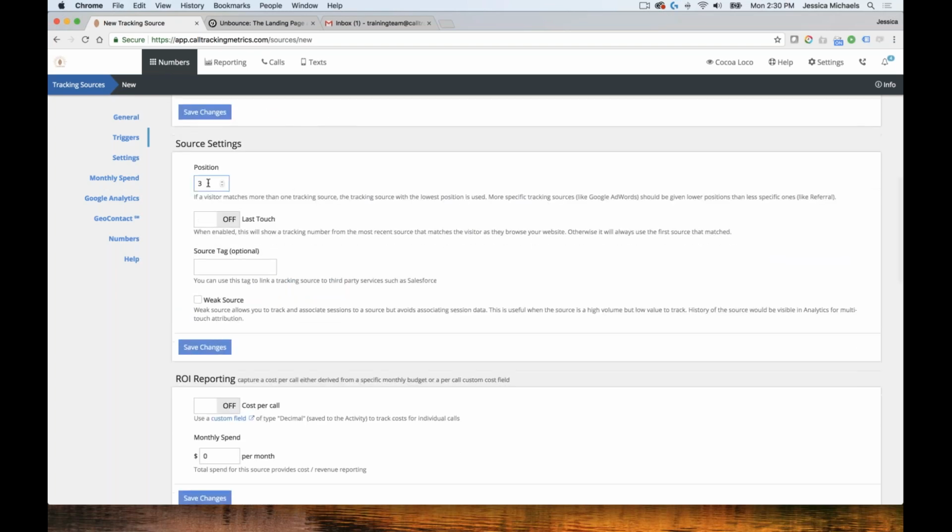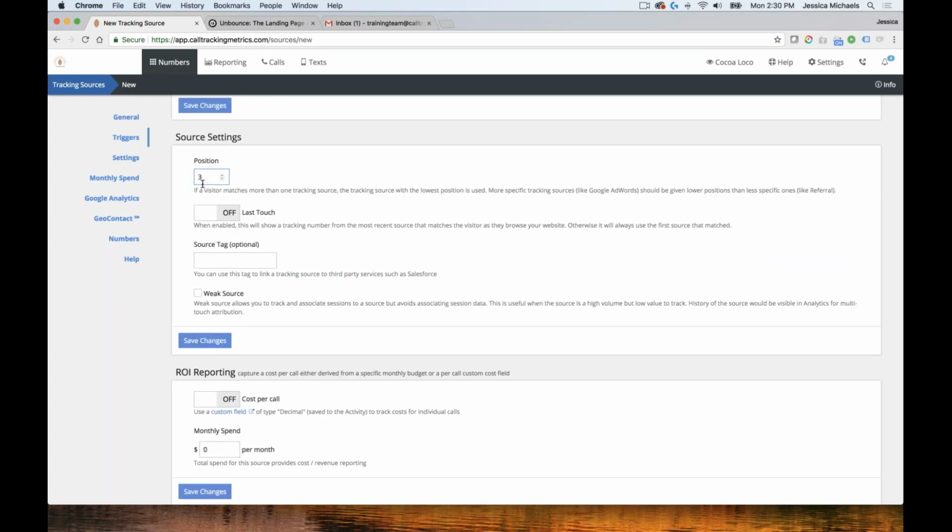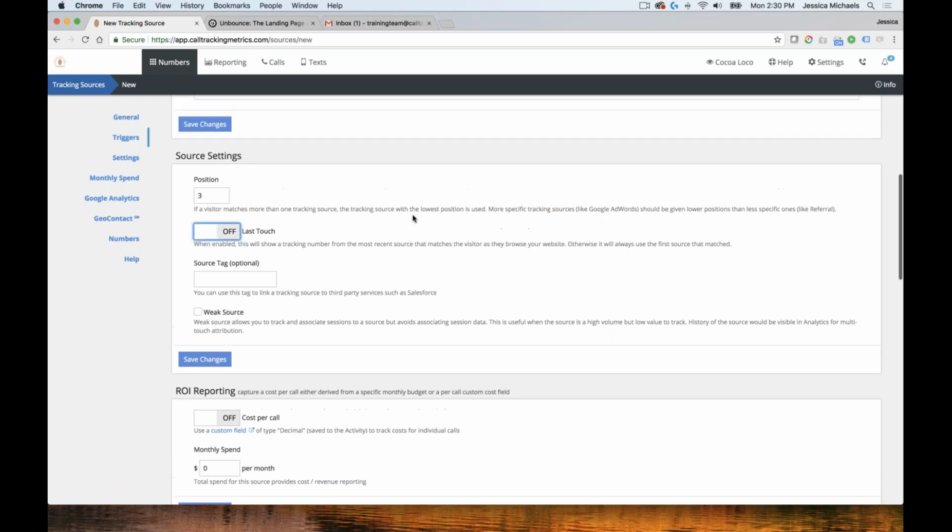It will also have the position standard listed as 3. Here's where we could decide whether or not we want it to be first or last touch. By default, we're going to default to first touch, but that doesn't always mean that that is right for you. So you could very easily toggle that on to have it be last touch attribution.